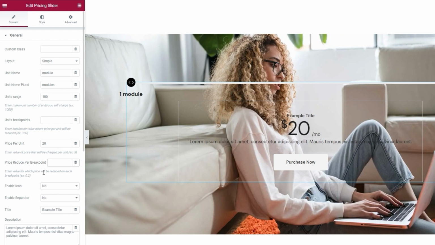The number you enter needs to be a fraction of 1, with 1 being the equivalent of the total price per unit. So you set something like 0.1 or 0.2 in this field. But as I'm not using breakpoints in this example, adding a reduction won't have any effect on my element.